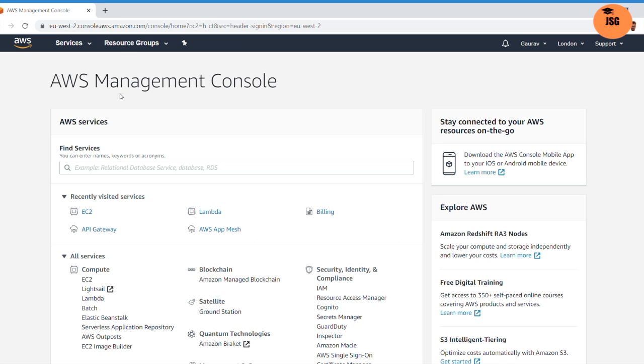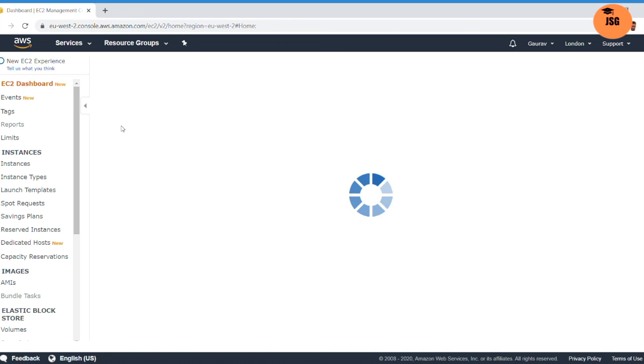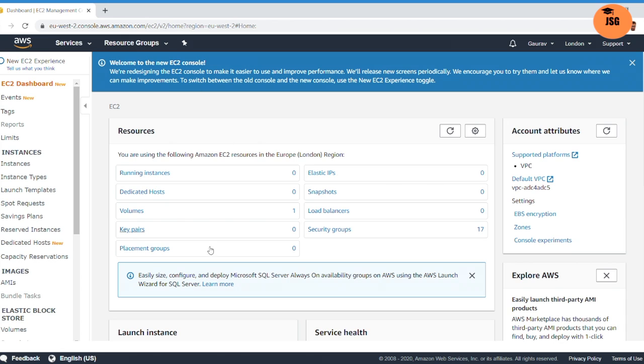Okay, as you can see, I have already logged into the AWS console, and for launching a new Windows EC2 instance, I need to go to Services and then go under Compute. I need to go to EC2, and then we will land on the EC2 dashboard where you can see all the details about the EC2, like if there is any EC2 instance running currently in this particular region. Because there is no EC2 instance running, it's giving 0.